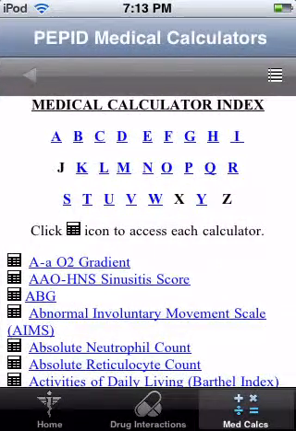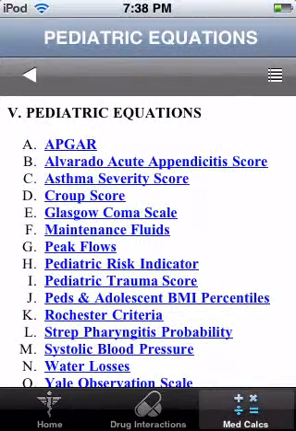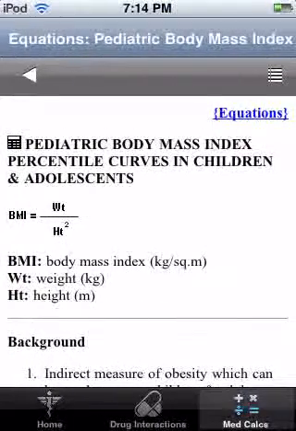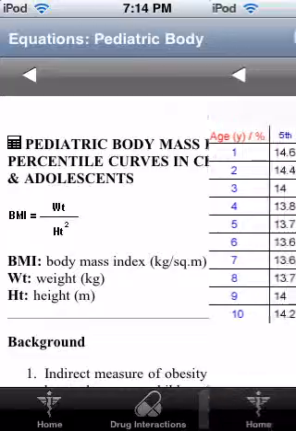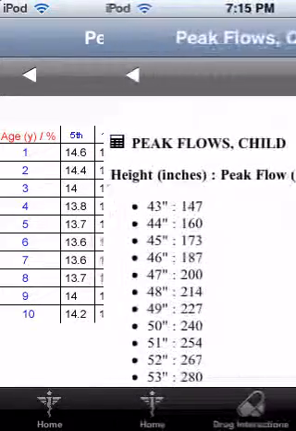Anyway, here's the medical calculator homepage, an alphabetic list, and also in sections, for example, pediatric equations. All the calculators that we may need in clinical pediatrics, especially in emergency settings. For example, here the pediatric body mass index, and it also includes some charts, not all the calculators. For example, here's the BMI of boys.